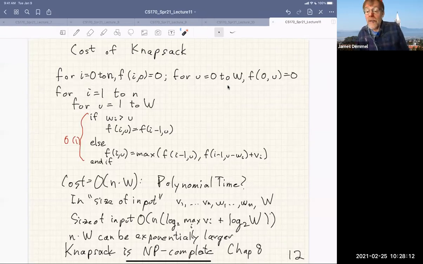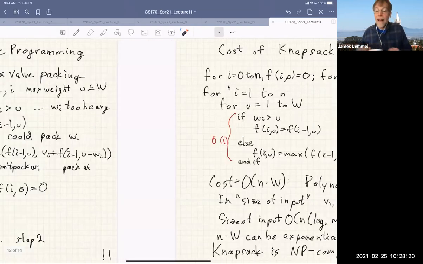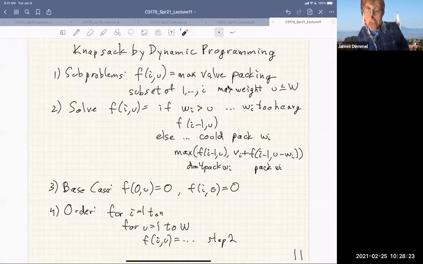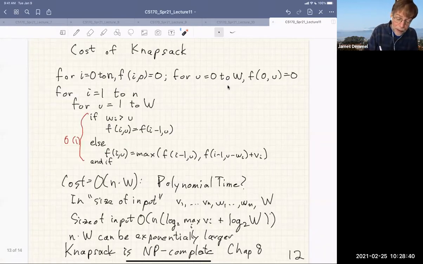Can you go back to slide 11? But the other question was, how do you get the logarithms in the runtime again? So there are no logarithms in the runtime. The runtime here is n times W. The runtime is n because the outer loop goes from 1 to n, times W because the inner loop goes from 1 to W. And so that is the runtime.